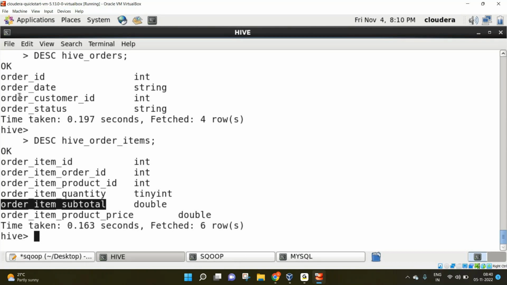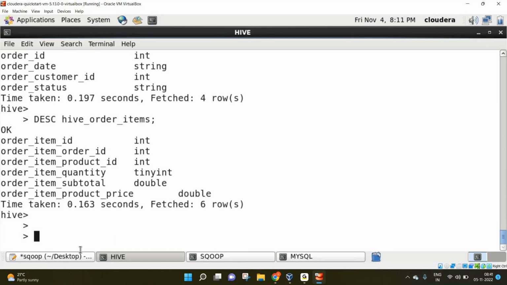So I would use the order_item_subtotal column from this so that I can calculate the revenue. But these two columns are in two different tables, right? So somehow we have to join these two. To join these two, we have to have a common column between both. That's where I'm going to use the order_id column from orders and the order_item_order_id column from order items to perform the join operation between these two. Okay, so let's try to build that query. So let's go back here.